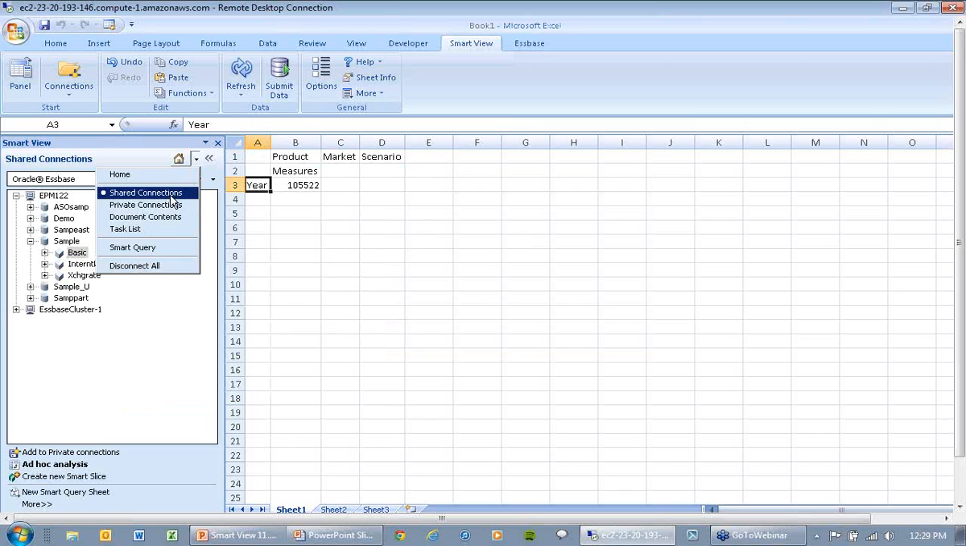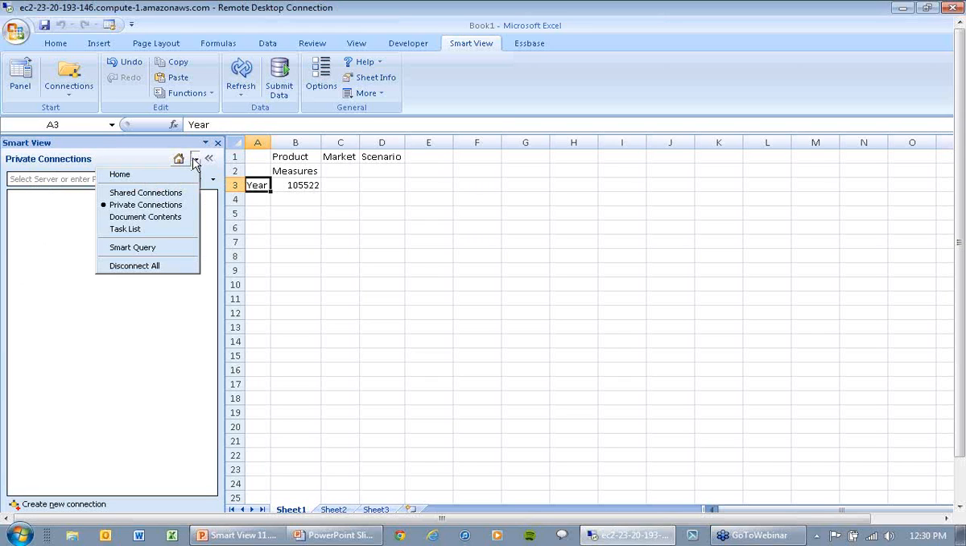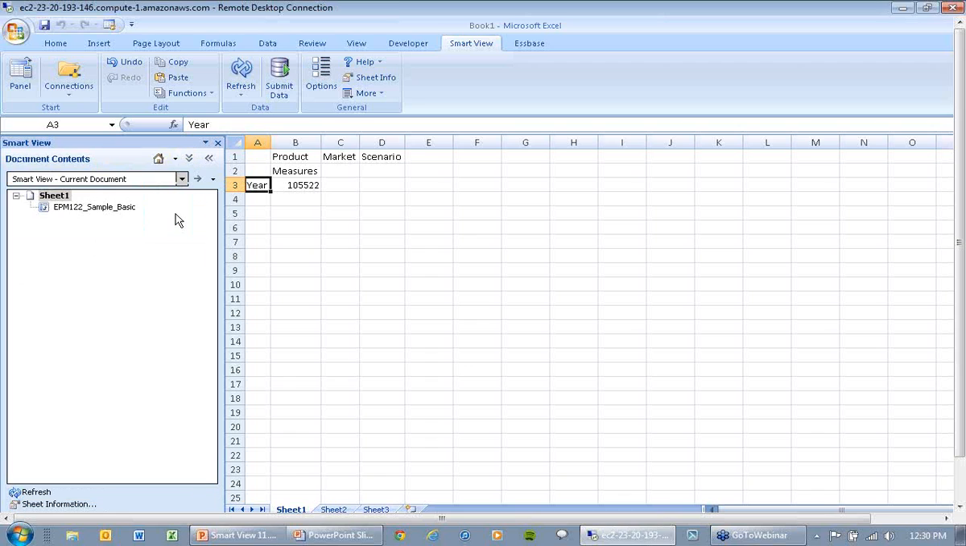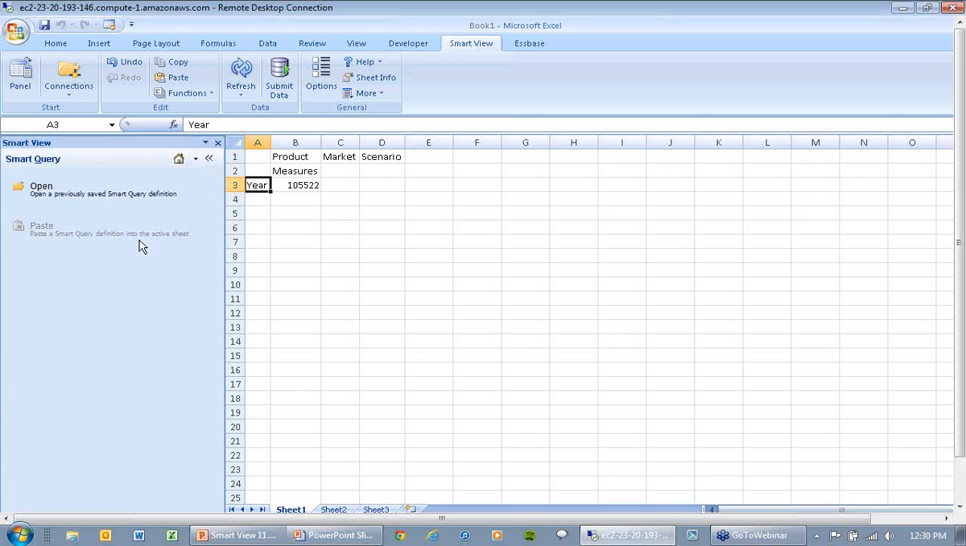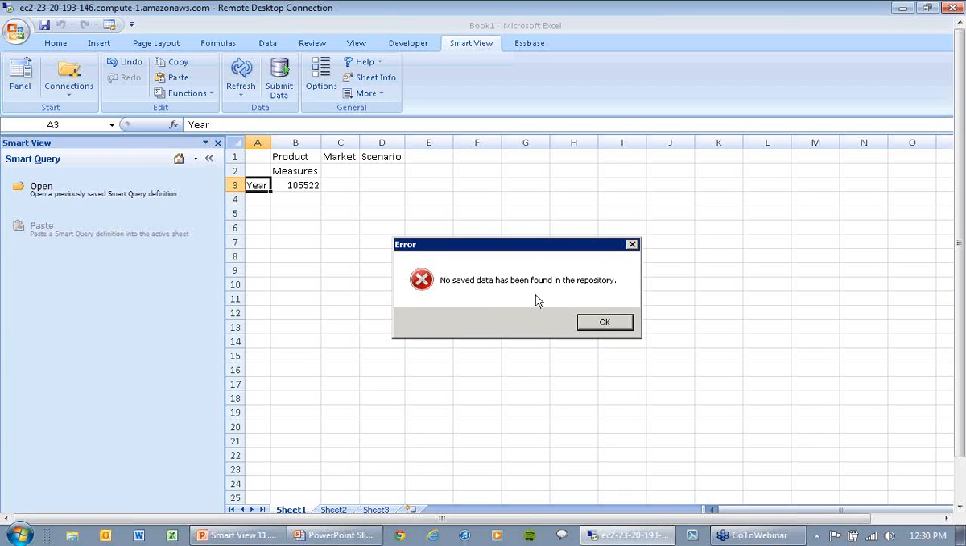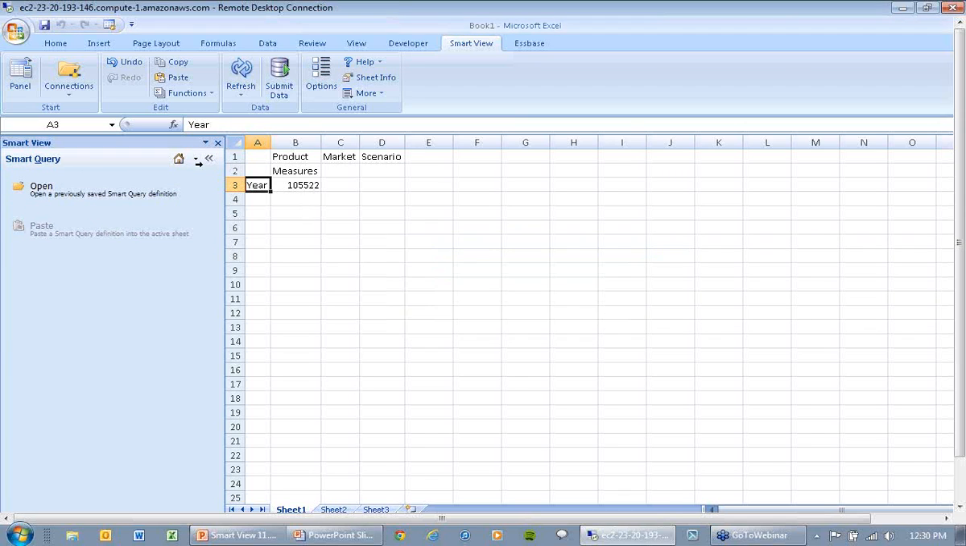But notice, there are many panes in this panel. There's a shared connections pane. There's a private connections pane. I just click this drop-down next to the home icon. There's a document contents pane, which shows me that, yes, I'm connected to Sample Basic on the EPM 12.2 server here. And there's a task list pane, which has nothing to do with Essbase really. And there you see, oh, there's a Smart Query pane here, from which I can press this open button to open up any saved queries. But guess what? I don't have any saved queries.